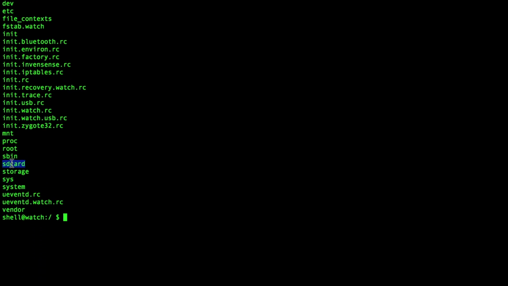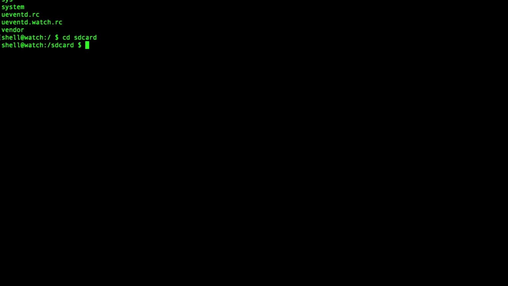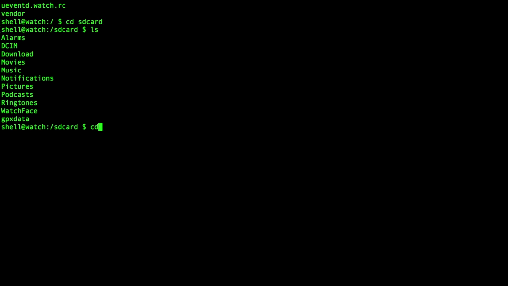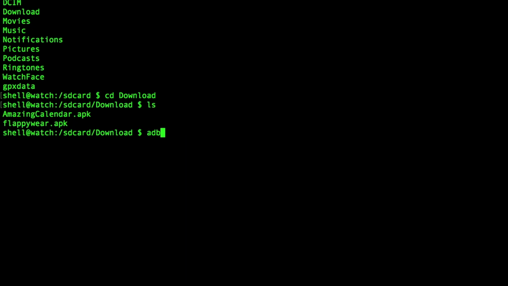Now cd sdcard to go into the SD card folder. Then ls again to list the files and folders inside the SD card directory. Here you can see the downloads folder. So cd downloads to go into the downloads folder. Now ls again to list the files in that directory. And voila! Here are the files you just downloaded and transferred to the watch.